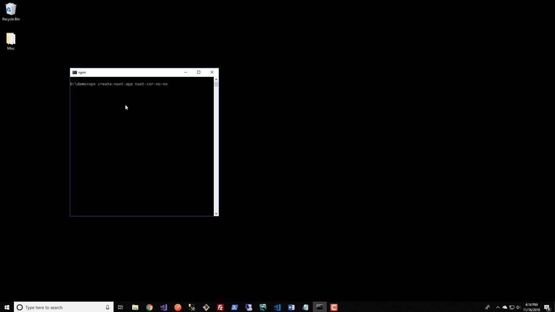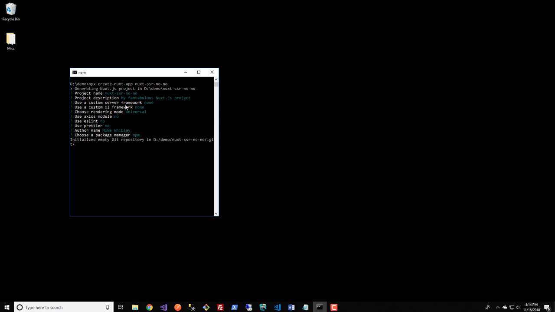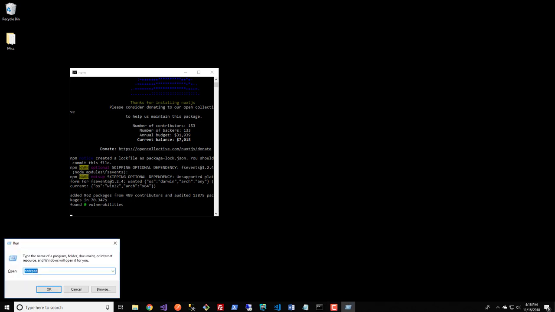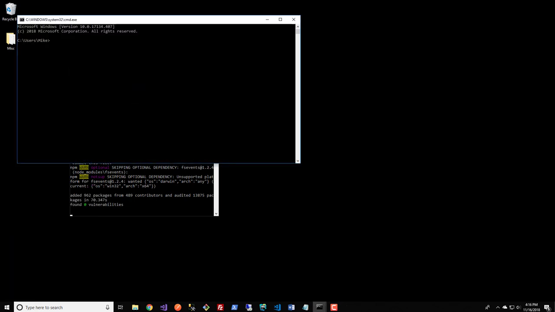Okay, just going to open up a command prompt here and use the command line interface to create a new app, a new Nuxt app, just keeping all the defaults. Run through that, and I'll speed this up just a bit. There we go, new app is created, and I'll open up another command prompt and open that folder in VS Code.